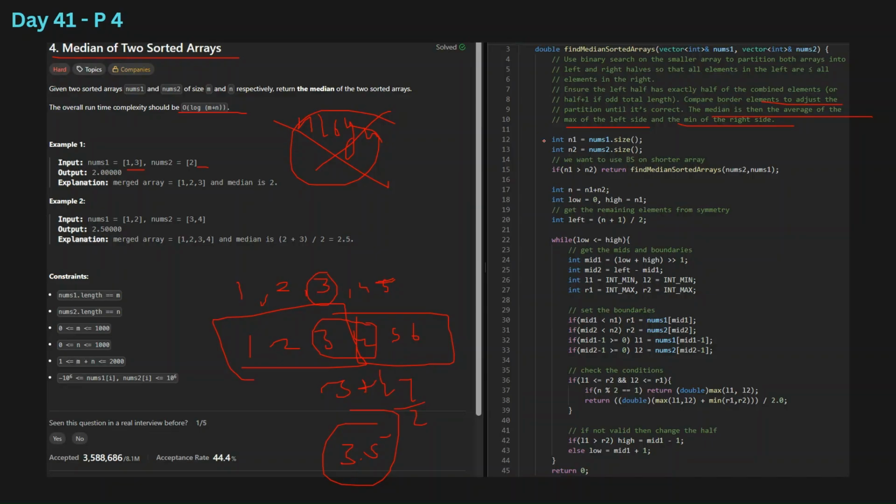Okay. So we define n1, n2 as the sizes. Then we want to use the binary search on the shorter array. So if n1 is greater than n2, we find the median with nums2 as the first array. Then we get the total size, then low and high. Then we get the remaining elements from the symmetry. So left will be (n plus 1) by 2. Then we will do the binary search. We'll get the mids and boundaries. So mid1 is (low plus high) by 2. Then we'll get mid2 as left minus mid1.